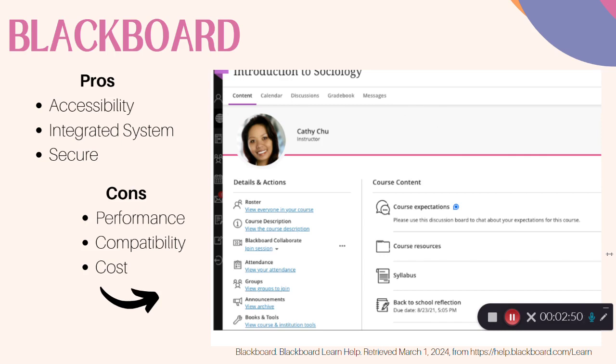As seen in this image, you can see that you can view the roster, the course description, and many other pieces of information. Another positive is this LMS is very secure with features like encrypted data.